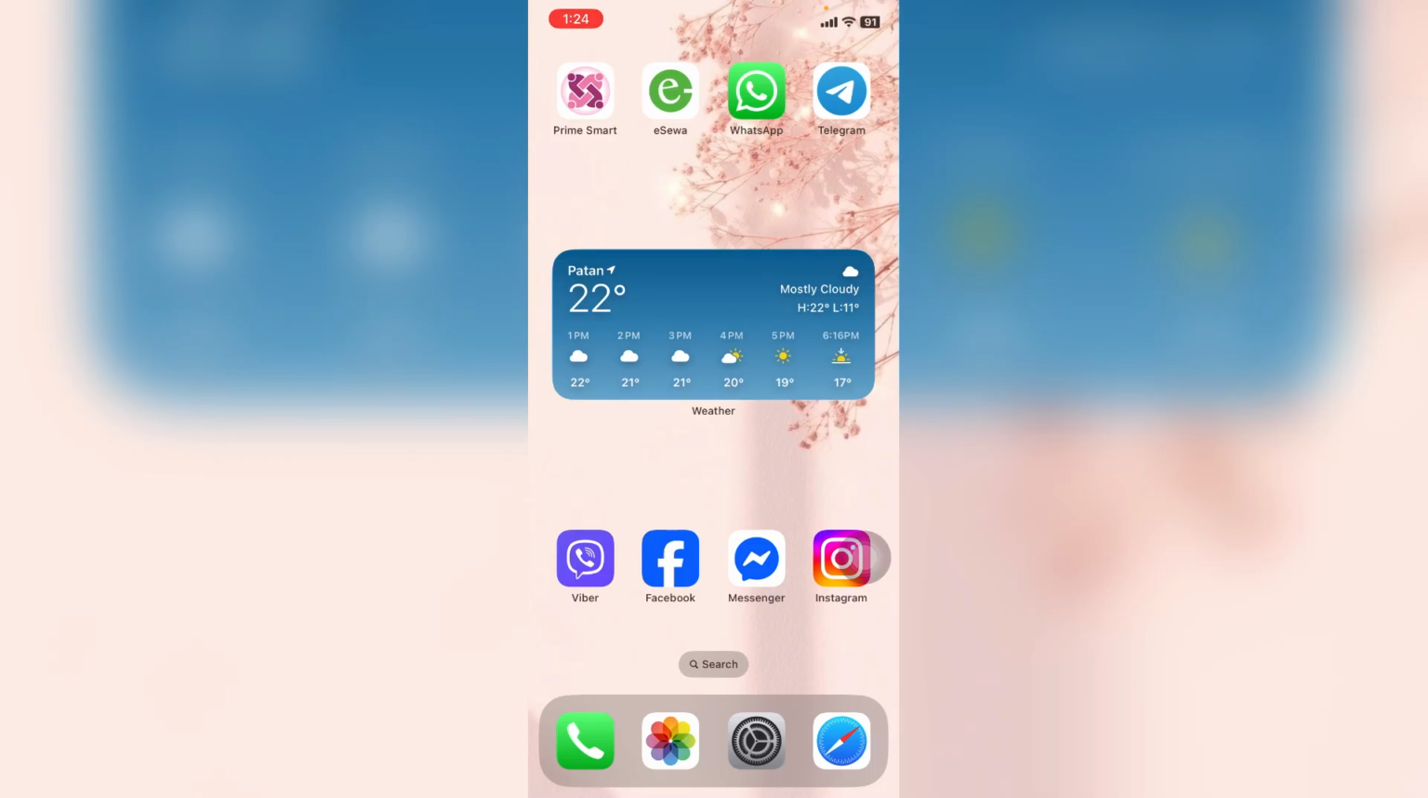First, make sure that you have downloaded Notion app on your phone. If you are iPhone user, then simply go on App Store and download Notion on your iPhone. And if you are an Android user, then go to Play Store and install Notion on your phone.